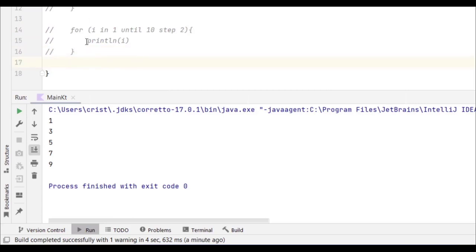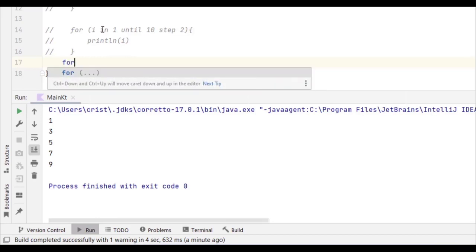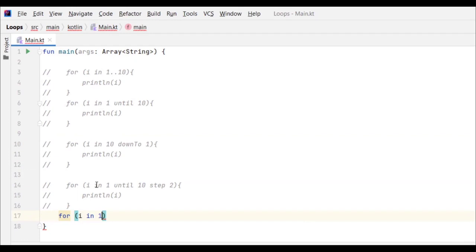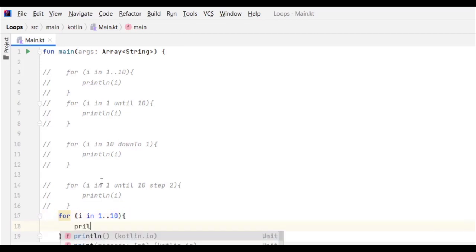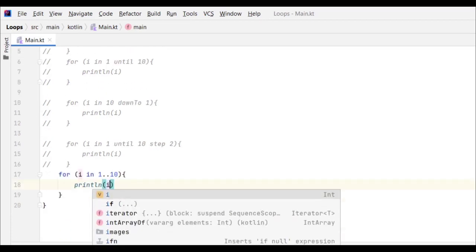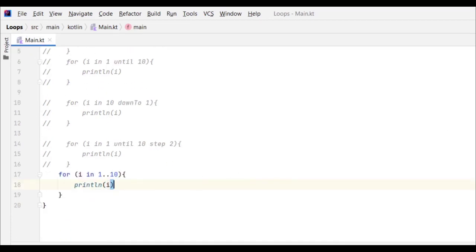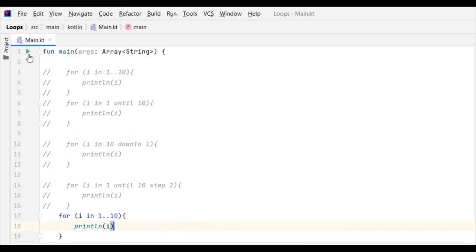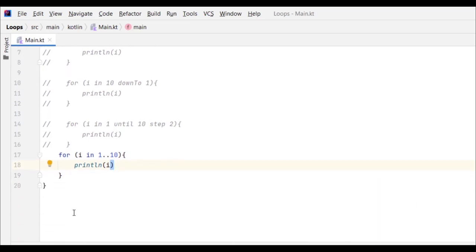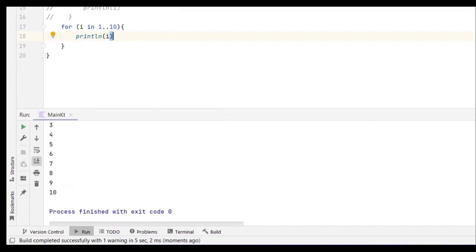And let's add the first code that we had here to talk a little bit more. So let's put i in 1, let's put the range ..10 and curly braces. Here I'm going to type println i. Now if I run this code, we'll get the same output as at the beginning of the video. So we get 1 until 10 inclusive.